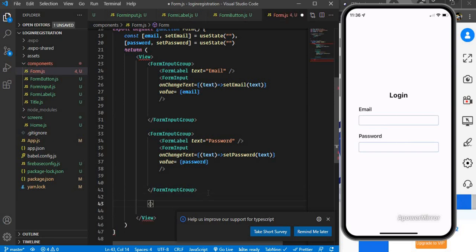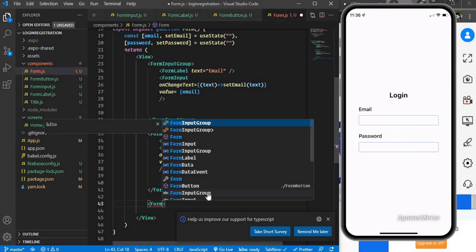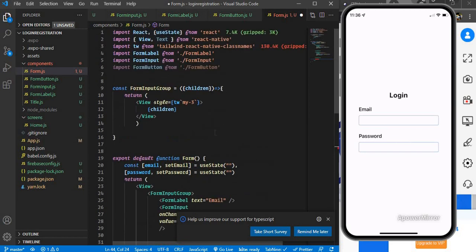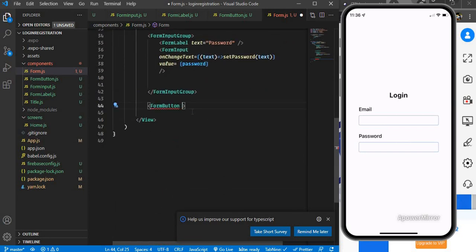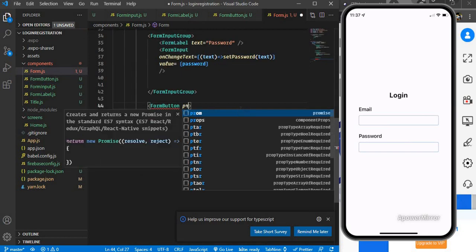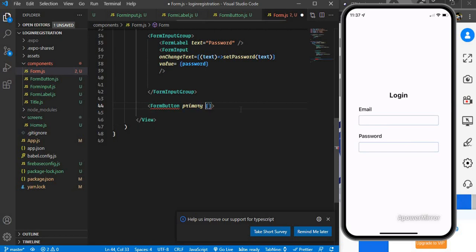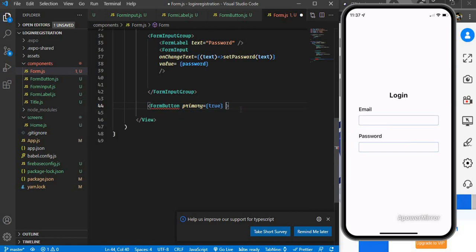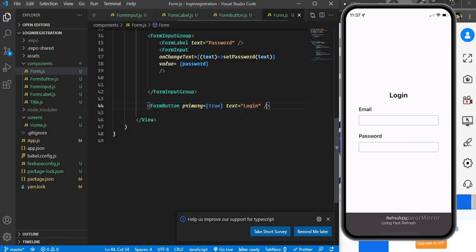So let's take it from form button here, this one. So that should be imported up. Yeah, that's great. And then here I'm gonna pass two props. If you see, it takes text and primary. So what's the text going inside, and is it primary or not? So I'm gonna say primary, so this is gonna be a primary button. I'm gonna say it without a value, so I'm gonna say true. Text will be login, and let's see what we get.